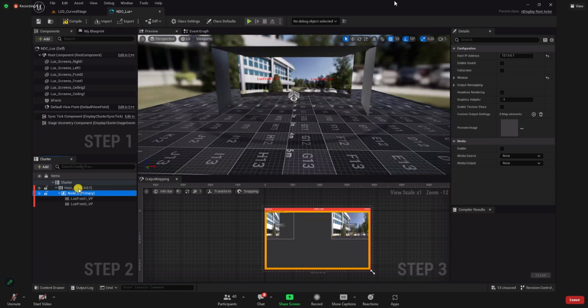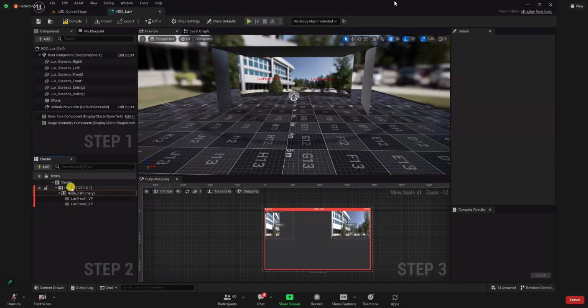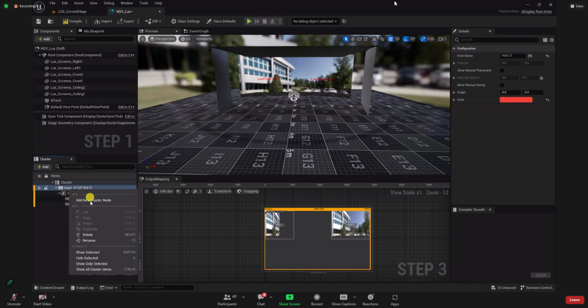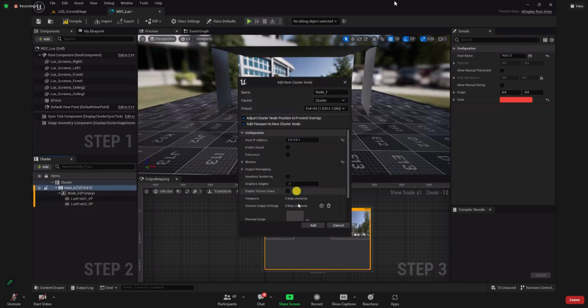Our second node, we have to add a second host. We'll also make it Ultra HD, and it needs a different address, otherwise it will clash with the other one. So we're starting our network. So we'll just make it 2.